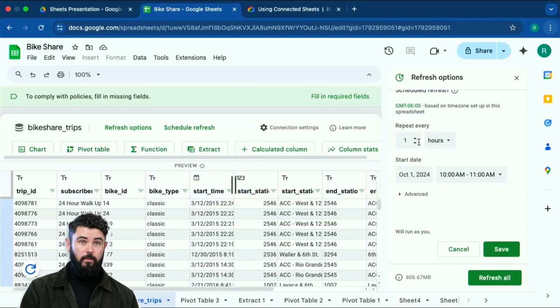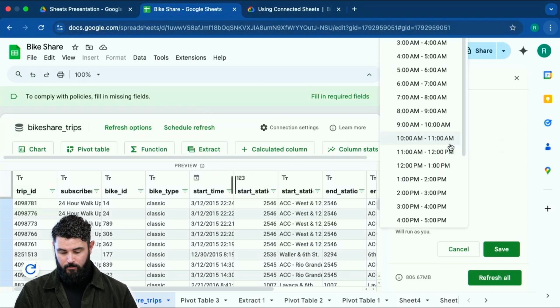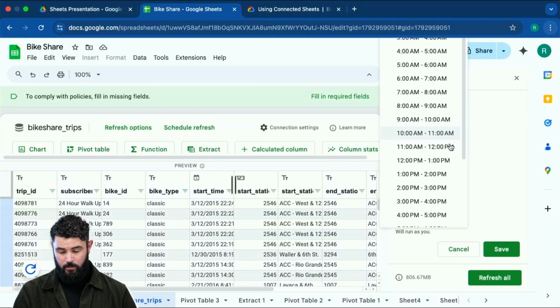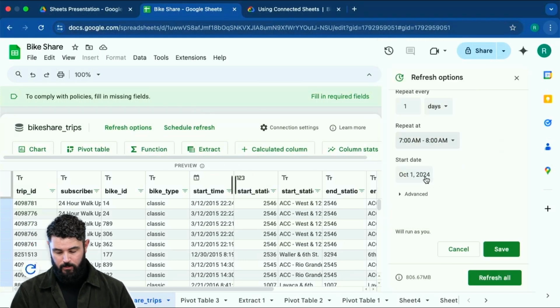So maybe you run a weekly report and you want it to update on Monday, right? You can tell it that exactly. Like repeats every day, tell it when to repeat. So maybe you get in at the office at 8, so let's do 7 to 8 start date, and then we can actually run advanced and do some more information with that.